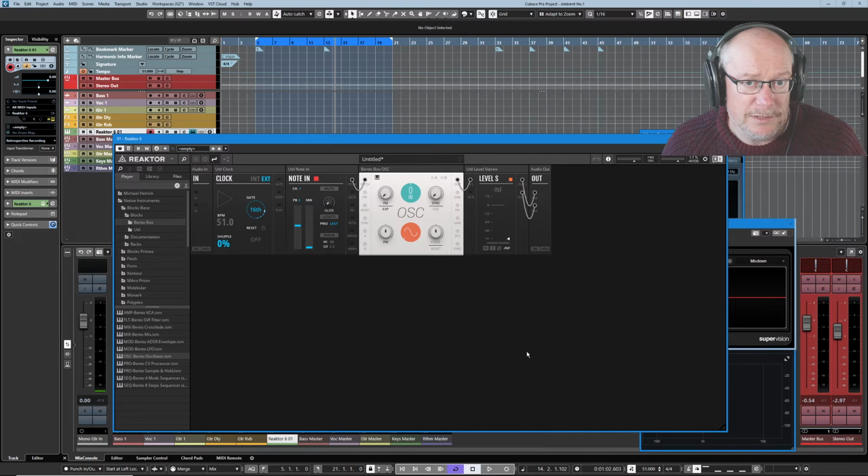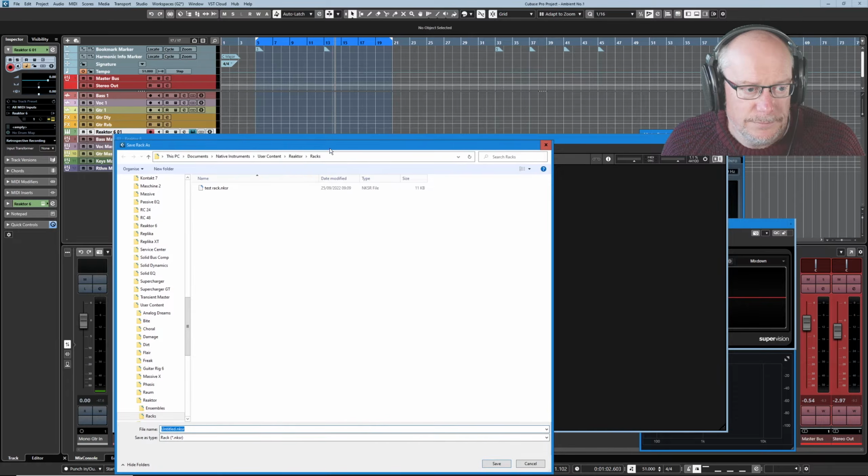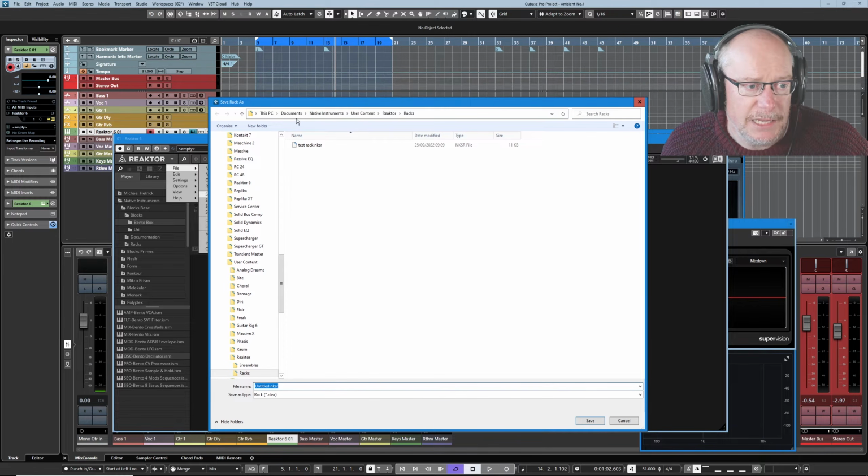So now the final thing that I want to do for this episode is save this rack. And unfortunately, that's a little bit more complicated than it should be. If I go into File, Save, it's going to throw me up into this folder here. Can you see Native Instruments, User Content, Reactor, Racks? That's all very well and good. And I could save the rack here. You can see here was a test file that I created.